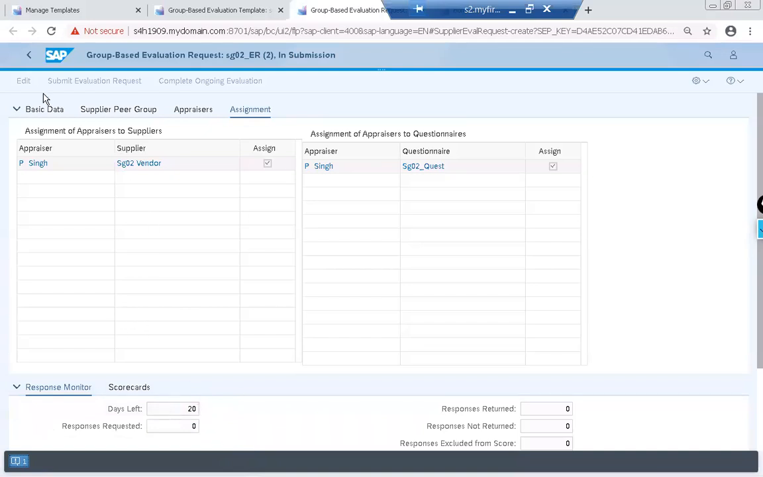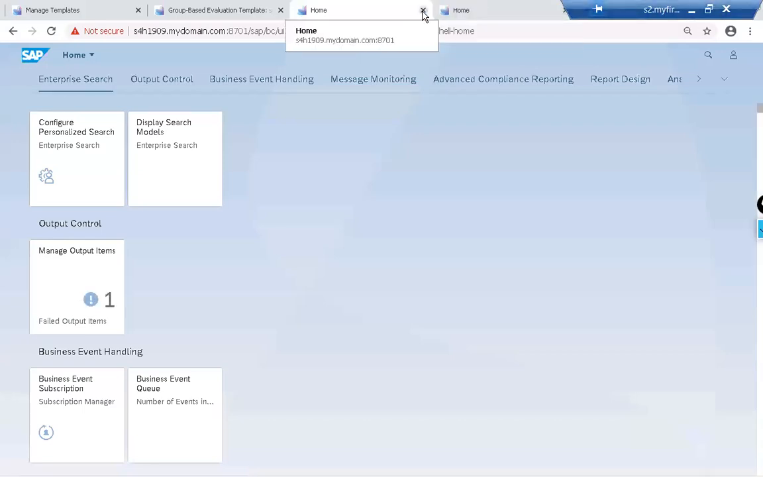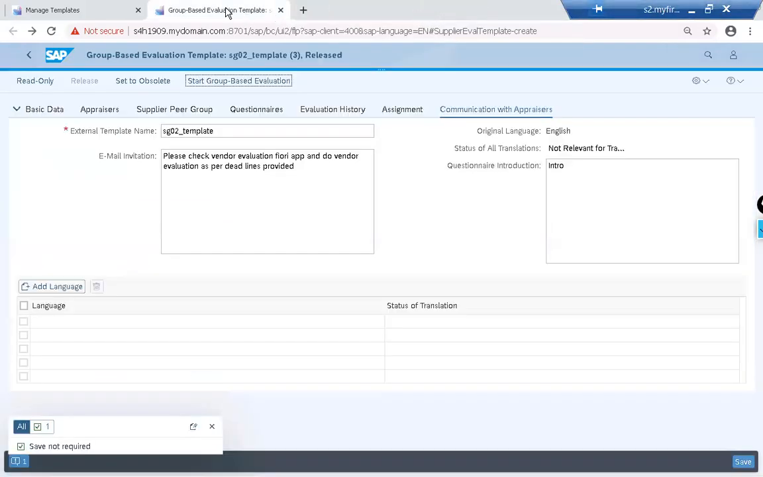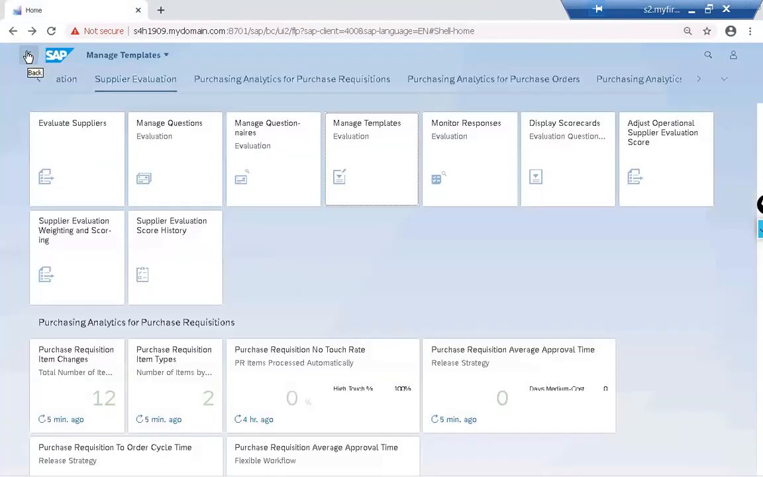So once this is done, next step would be in the hands of the person who is doing the vendor evaluation. He needs to go to the application and do the vendor evaluation. So let's do that step also. Let me close this one. And we have managed the templates.